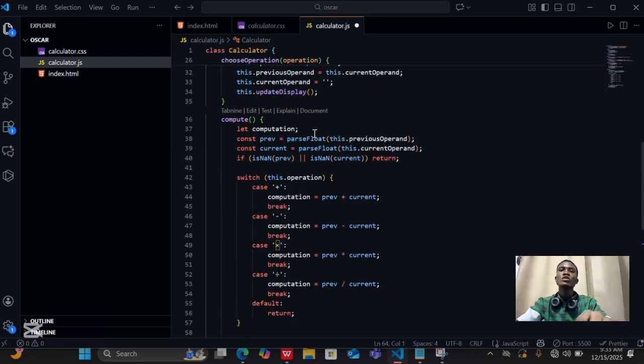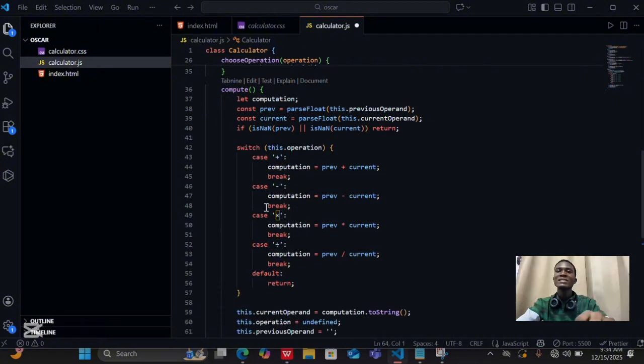Now the next one, we will use the compute. This compute is just telling the computer what the plus, minus, multiplication, division does. So we will use the switch case. If it's number previous or number current, then you return it. So we say switch operation. The first case is plus, then you give previous plus current, then you break. The second case is minus, then you do the same thing.